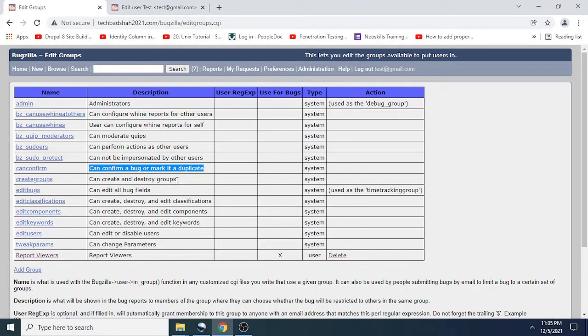Create user group can create and destroy bugs. So any users who are part of this will be able to create and destroy the bugs. Edit bugs can edit all bug fields. Whoever has the edit bugs group will be able to edit all the bug fields. Bug fields meaning, for example, if you have a table and there are columns, whatever the columns are, those columns are the fields in Bugzilla, and the user who has the group of edit bugs will be able to edit all the fields.